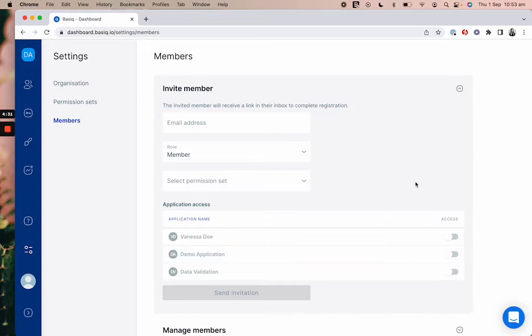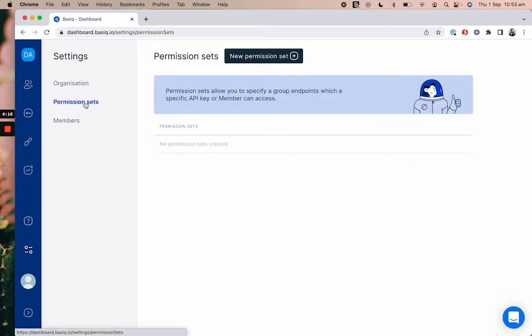But it may be that some members have higher permissions than others. So you may want to give a little bit more visibility over data for a certain specific role. Now, the way that you would add that is by jumping into permission sets in your settings tab.